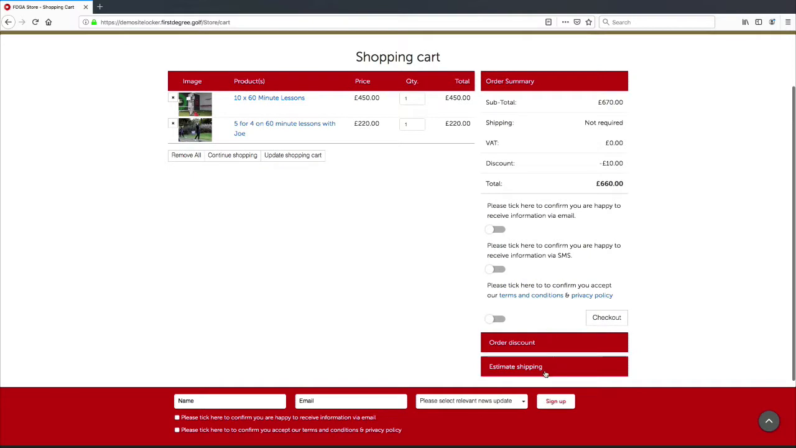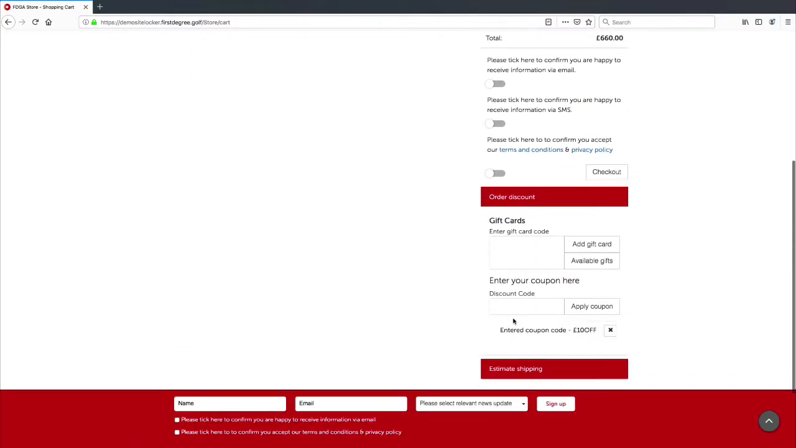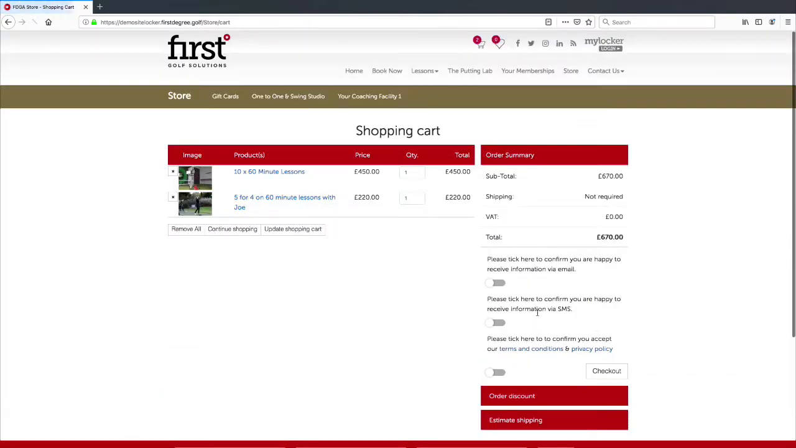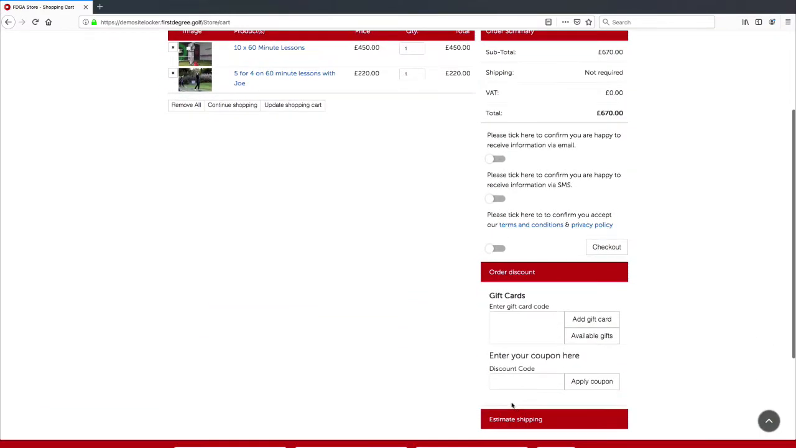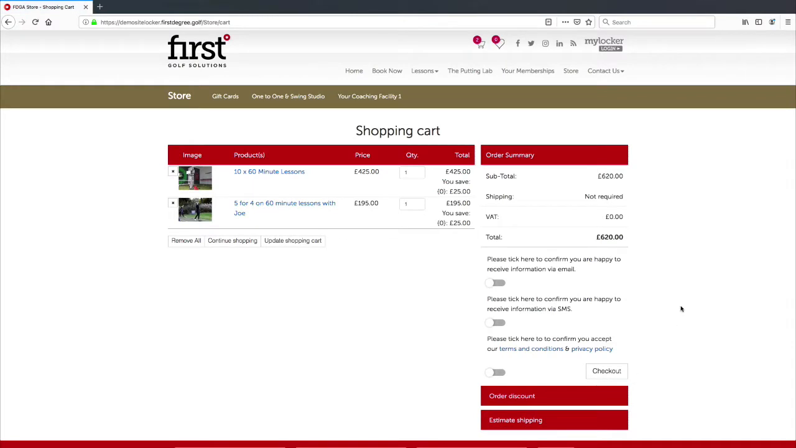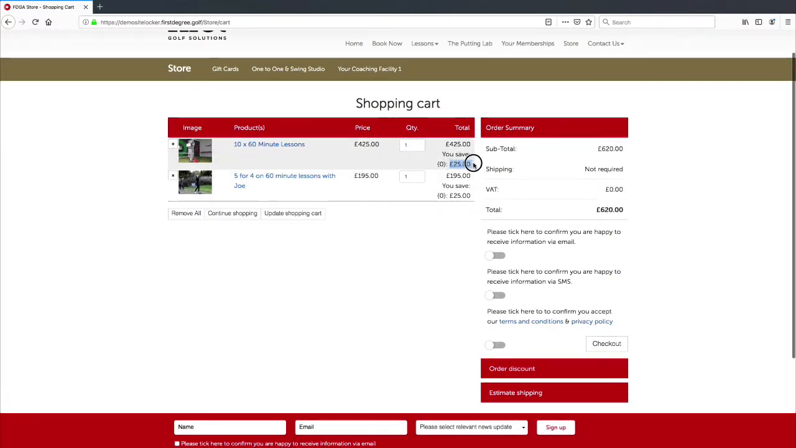And let's go ahead now and add that discount code. Get rid of this one. And there we go. We can see how £25 has been taken off each of those products within that area. So again, it's taken the discount off each of the products within that category. It hasn't taken it off the subtotal or the total within that category. It's taken the amount off each of the products within the category.